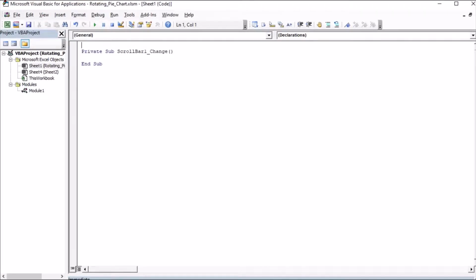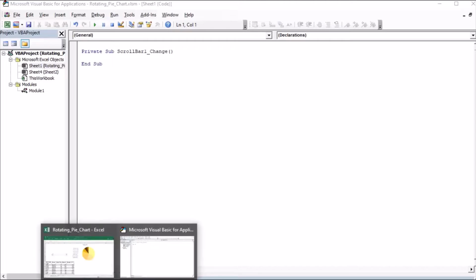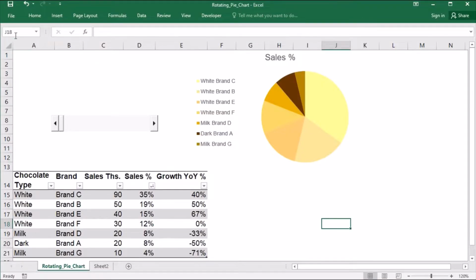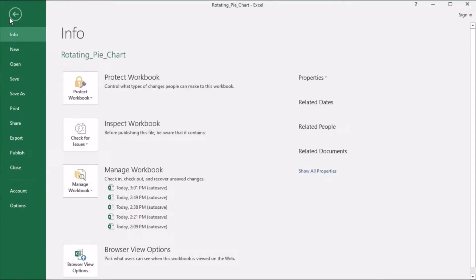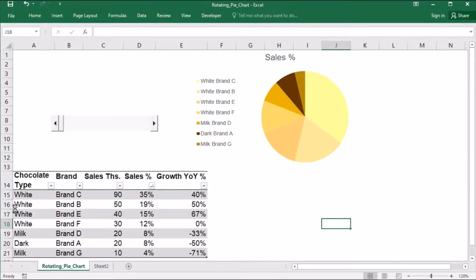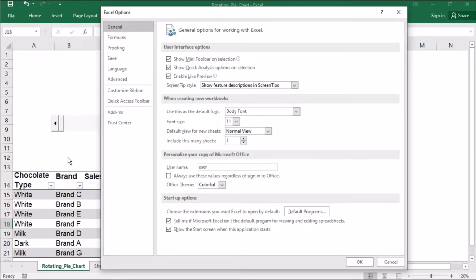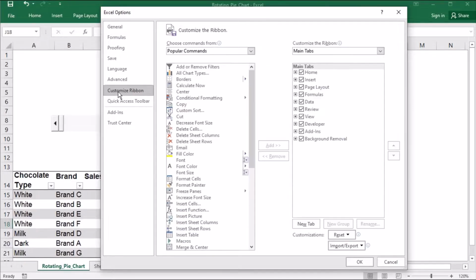If you can't see the Developer tab, then you have to go back to the sheet, go to File, Options, Customize Ribbon, and under Customize Ribbon, under the main tabs, check the Developer tab.